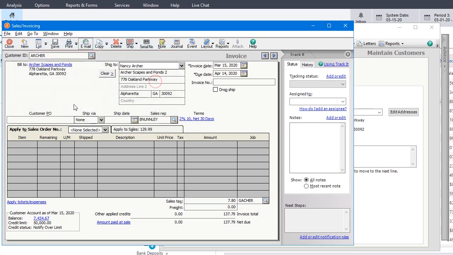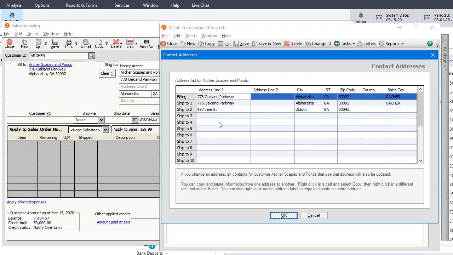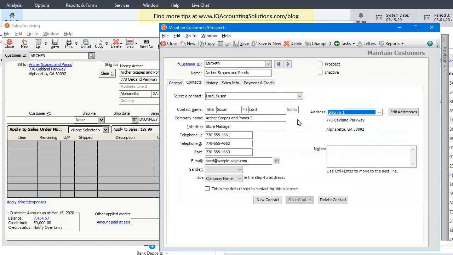So if any of you were not familiar with the fact that you can have multiple contacts for a customer, if you look in the Maintain Customers window, you can come over to the Contacts tab. You can hit New Contact, and you can set up as many new contacts as you want. If you want them associated with a separate ship to address, then you need to come over here, Edit Address, and you can add that to the list. But that's another whole subject.